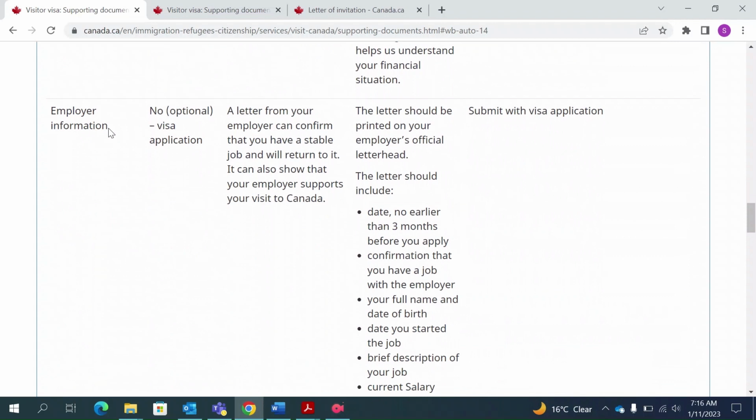Again, I have also talked about employer information with you. This is also an optional document, but again, this is also strongly suggested that you provide it. A letter from your employer can confirm that you have a stable job and will return to it. So they do not want you to come to Canada and then not return back to your country. So if you have employment back home, this tells them that you have no reason to overstay in Canada and you will return back to your country.